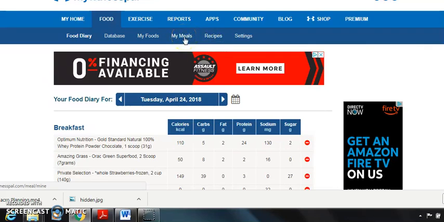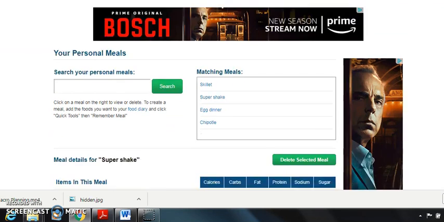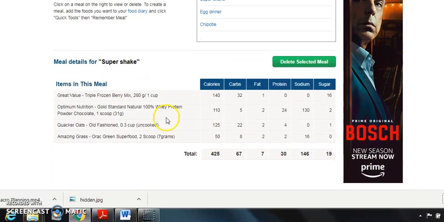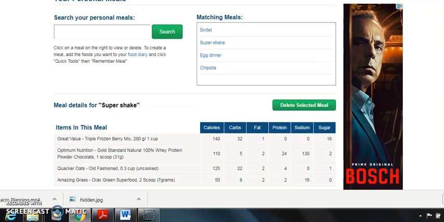Myself, I just have meals, so I have basically the same stuff over and over again. Okay, for instance, my super shake. I have this pretty much every single day, and it's right here. All right, so this is why I just keep on clicking on this because I know exactly what I'm going to put in there, and I make that. Okay, if you need to adjust or anything like that, or you make your own meals, you just keep on adding different meals.